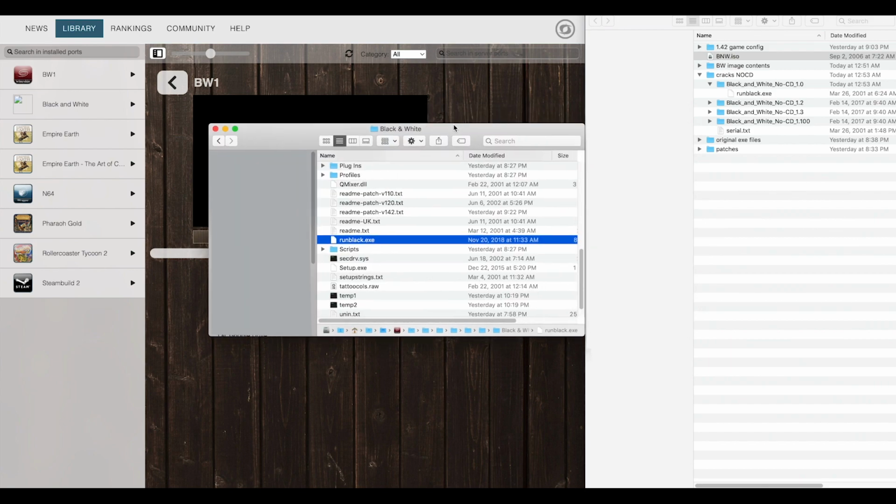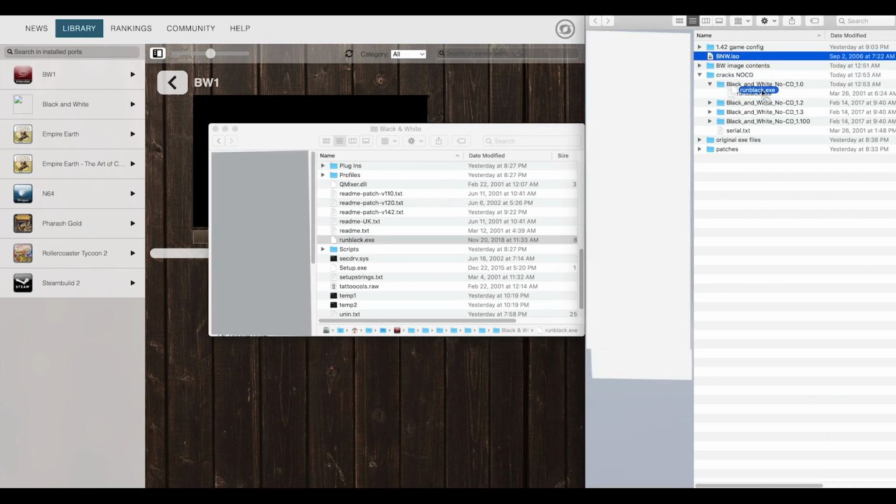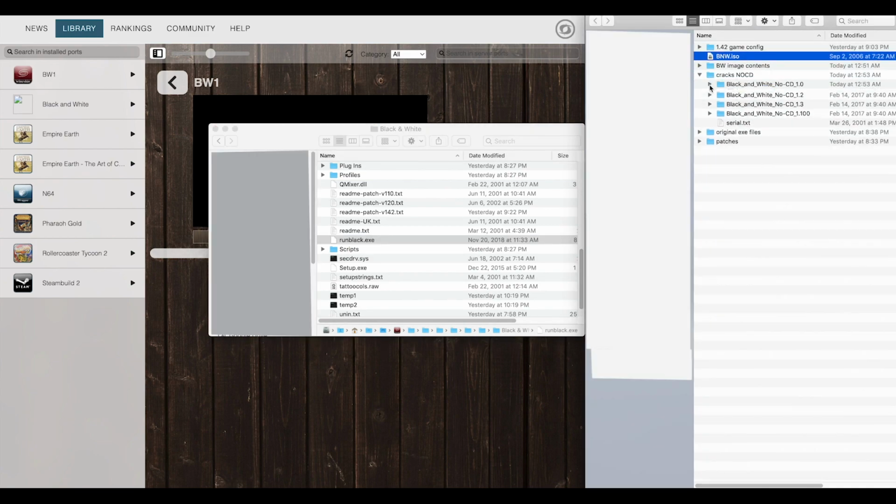I need to get runblack.exe. That is the run executable. So what would I do? What I would do is take the appropriate version's crack, and simply drag it and drop it in there. I'm not going to do it because I already have.